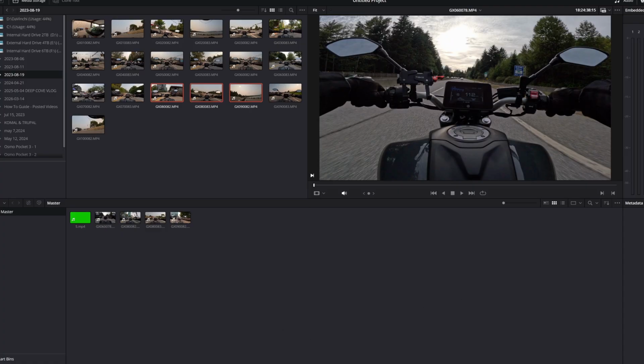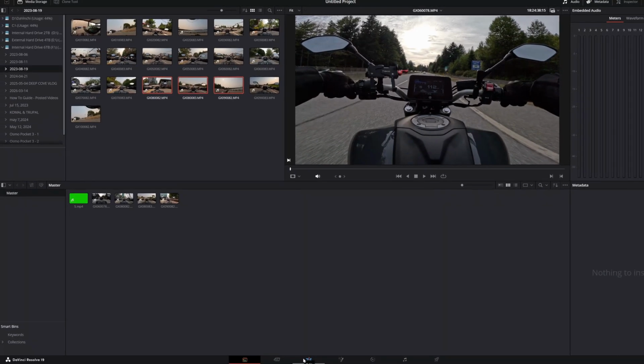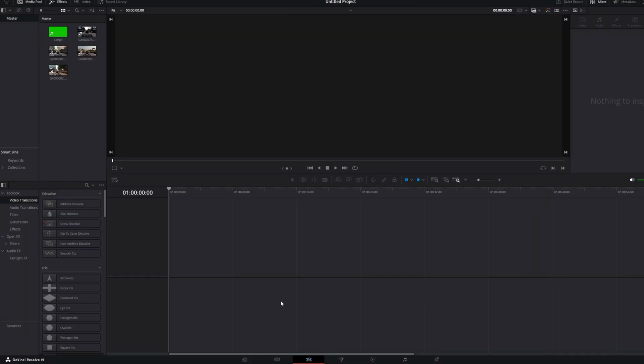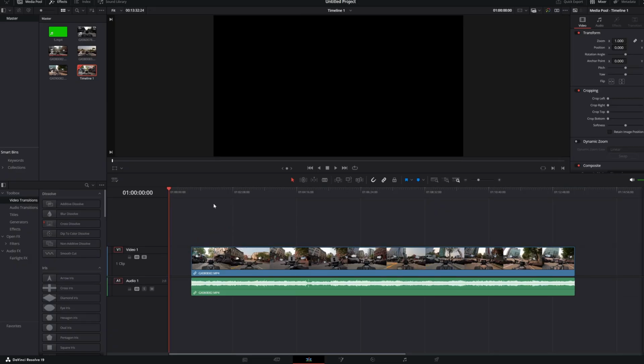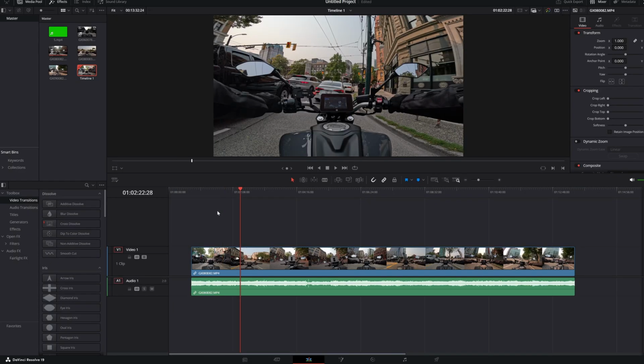Once your clips are in the media pool, they're ready to use. You can drag them into the timeline and start editing right away. Giving your clips clear names as you import them can save a lot of time later, especially when your project has many files. And that's how you import videos into DaVinci Resolve.